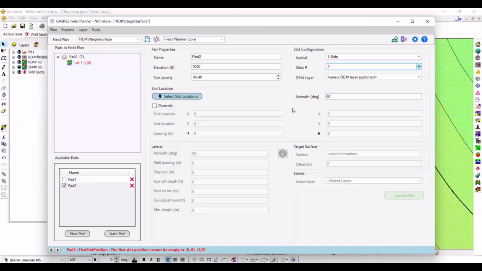Over here for slot location, we give 2 options. The select slot location is the more interactive one, which will again take you to the GeoAtlas window, and you'll be able to interactively select slot locations on the map itself. Or again, if you have specific coordinates, you can override that and enter your coordinates here. I'm going to go ahead with the select slot locations option.